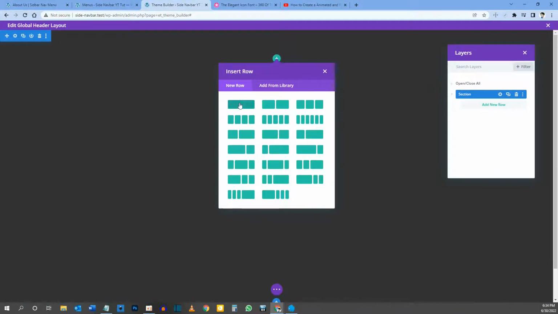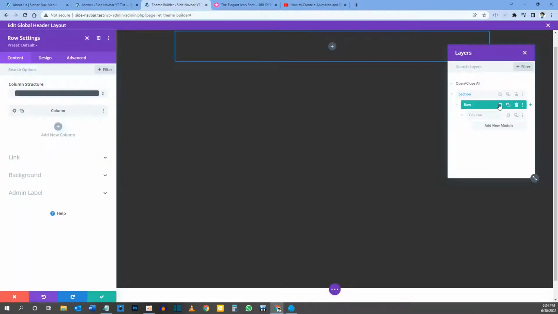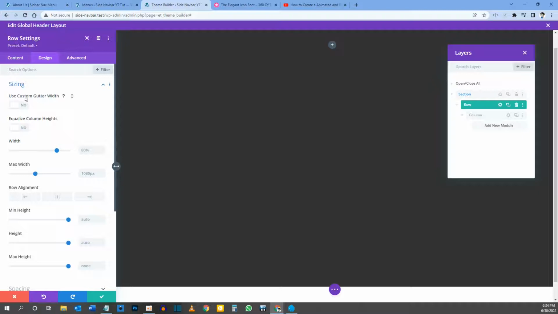And we only need a one column row. So let's select that option. And then before I select a module, I just want to come back into the row. And I want to come to the design tab. I want to come to sizing. And for use custom gutter, I want to select yes. And I want to move this all the way to 1. So all the way to the left.